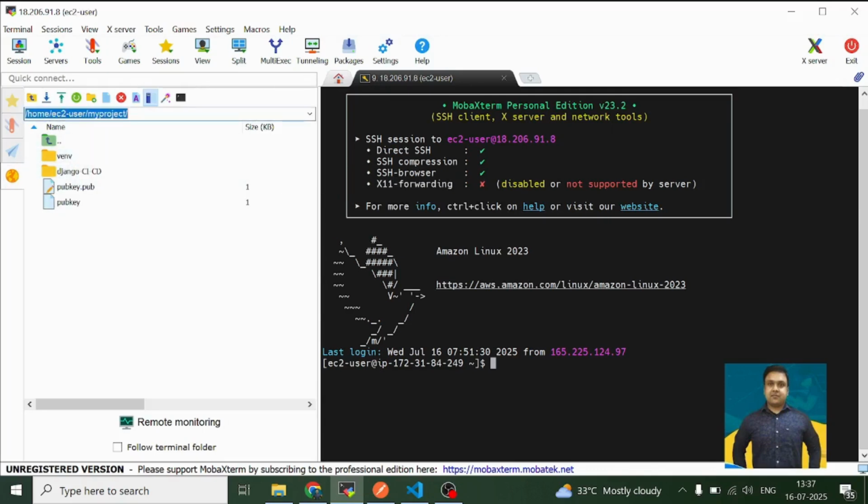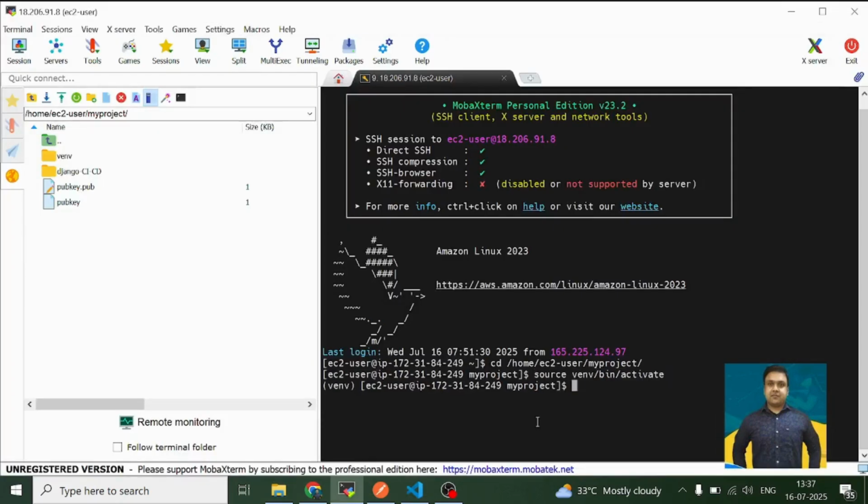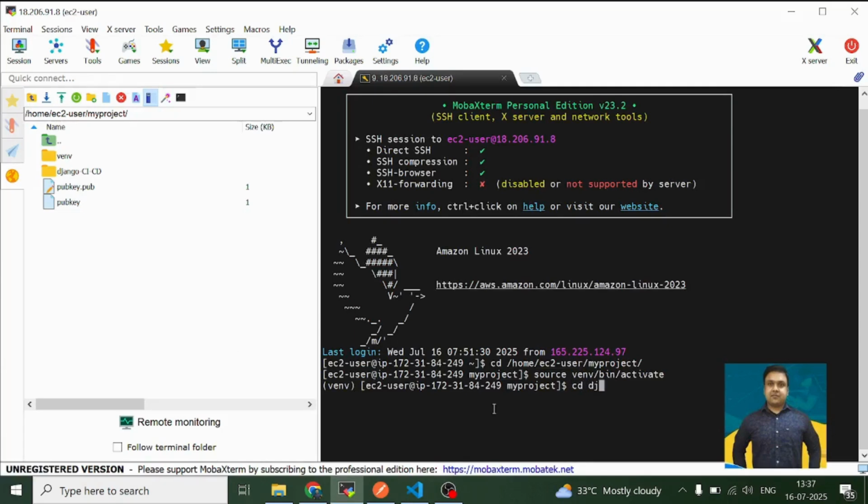So at present, if you see, my virtual environment is in this particular directory, so I have to come here, and then I can simply run this command. Okay, and this will activate my virtual environment. So my virtual environment is now active. I have to now come inside my Django project.